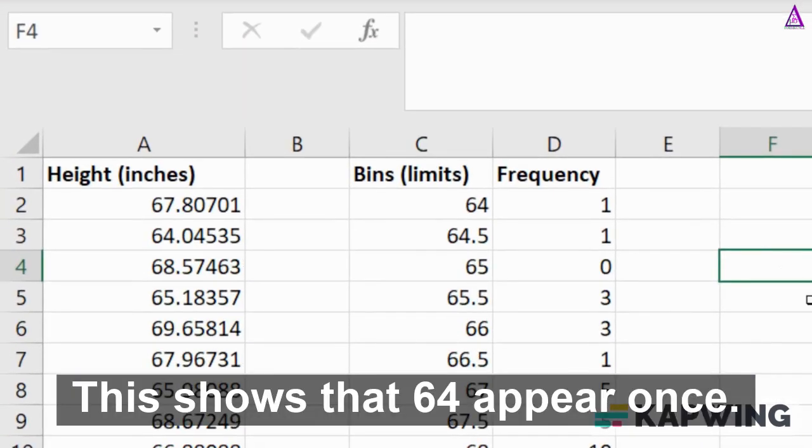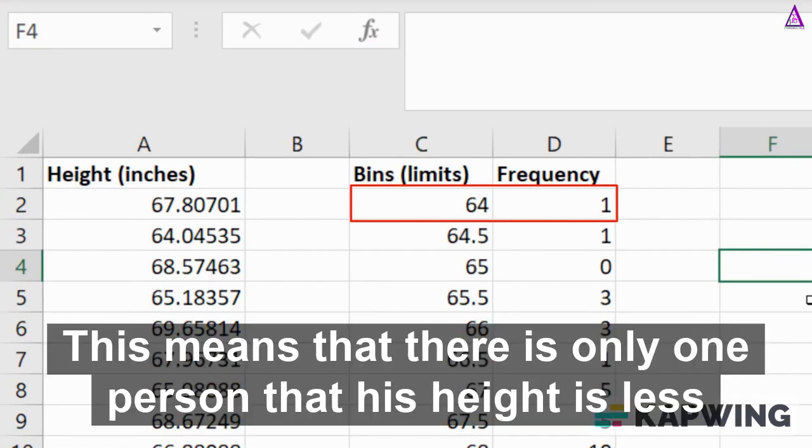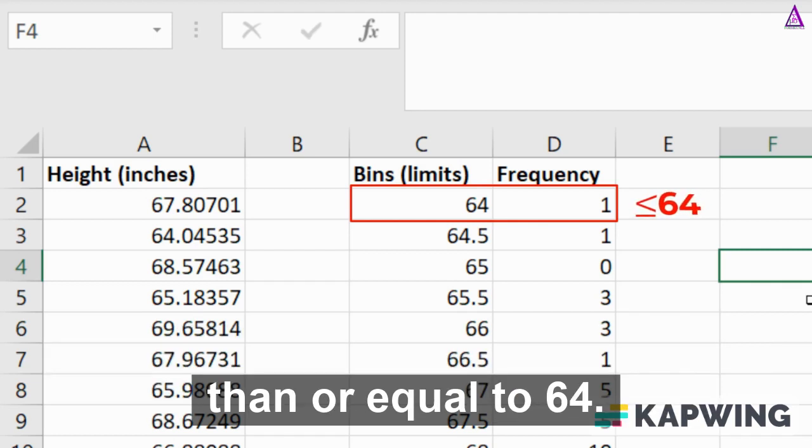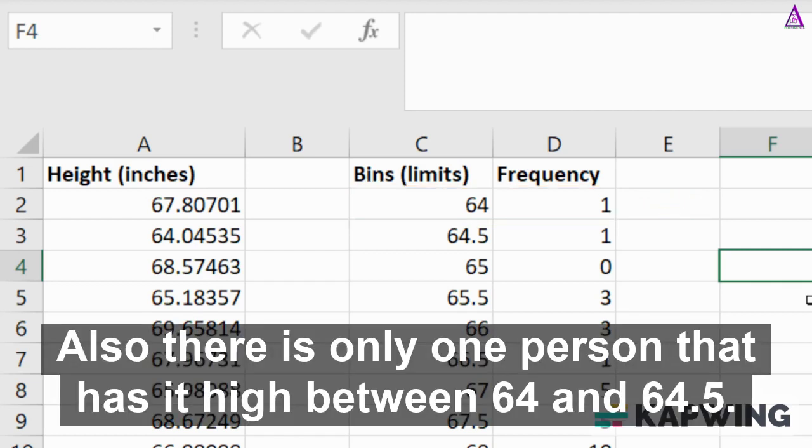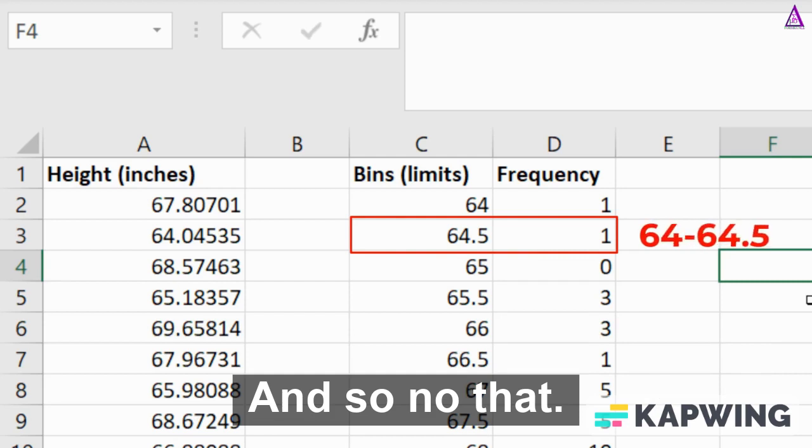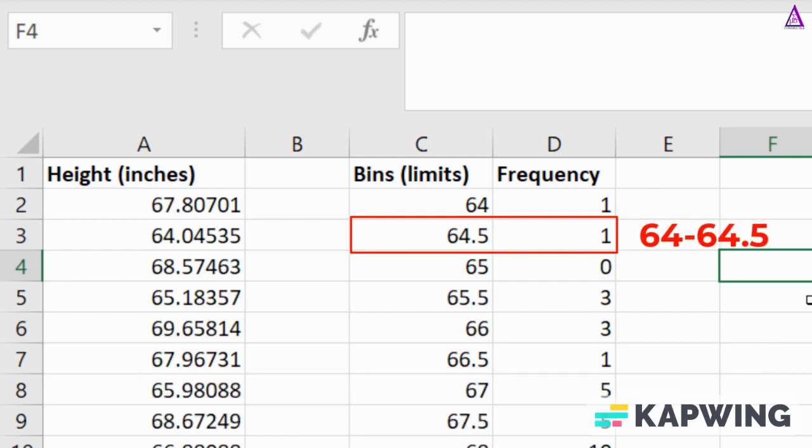This shows that 64 appears once. This means that there is only one person whose height is less than or equal to 64. Also, there is only one person that has height between 64 and 64.5 and so on like that. And that is all about the frequency table.